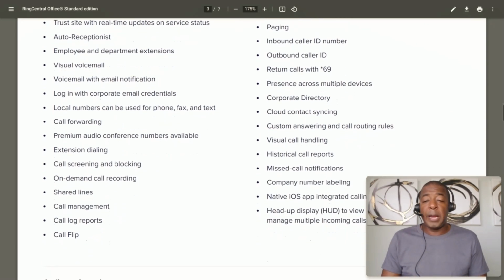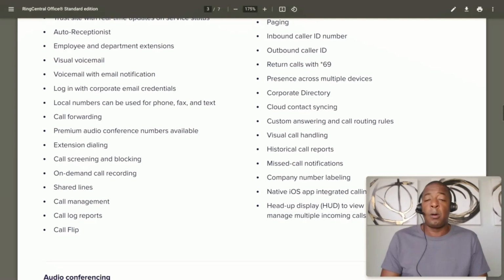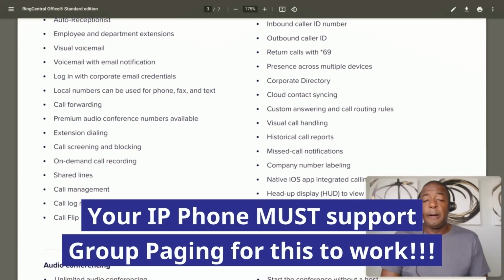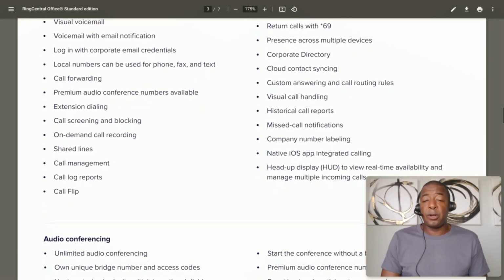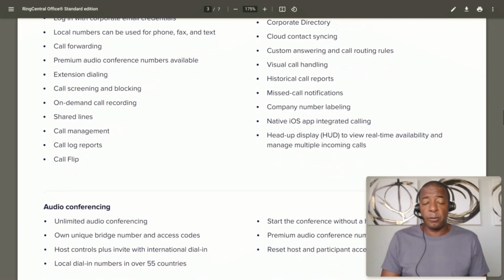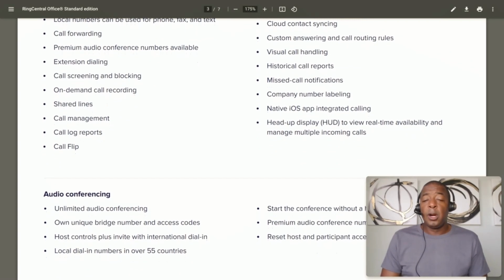Intercom is included. Paging is included, of course, for phones that utilize paging, which is most Polycom and Yealink phones at the time of this video. Inbound caller ID number, outbound caller ID number, return calls with star 69, presence across multiple devices, corporate directory, pretty self-explanatory, cloud contacts syncing. This is the ability to sync contacts within your organization so that if somebody else enters a new contact, everybody else can see it as well.